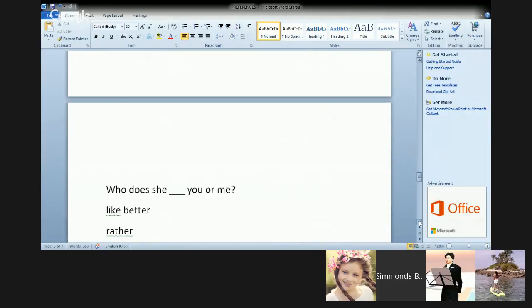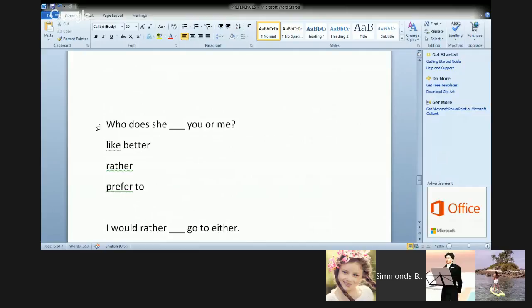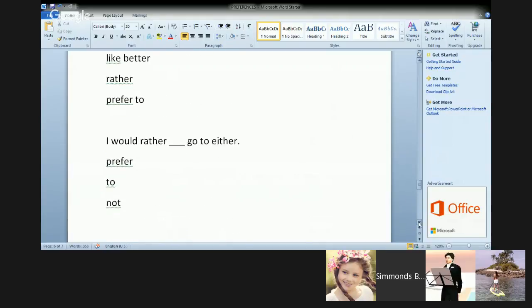Moving on, just a couple more here and then the conversation part. So, who does she like, you or me? Like better, rather, prefer to. Like better? Good. Who does she like better? And so like is our main verb, and then we have our adjective here, better. So this is again in the present simple. Does she like? And then the adjective to tell us more information.